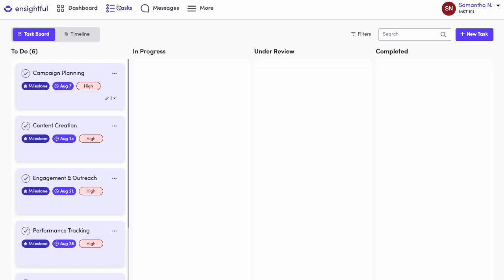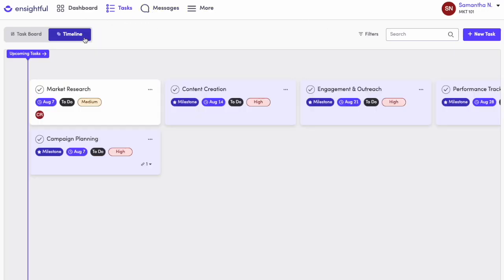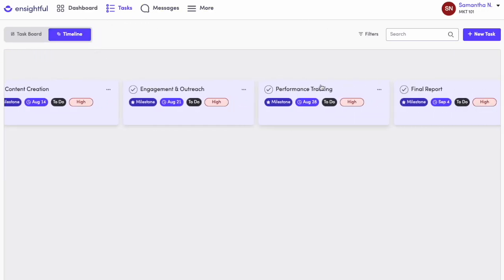There are two views that you can choose from to visualize your project: the task board, which is what we're looking at right now, or timeline view. The task board is really helpful for tracking the status of your tasks, from to do, to in progress, under review, and completed. The timeline view is helpful if you want to see your project chronologically, from start to finish.